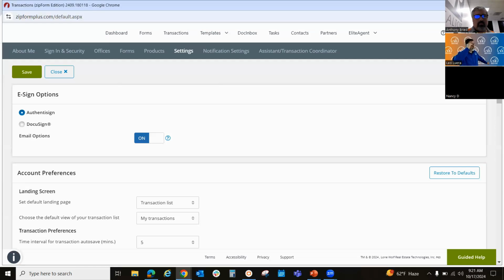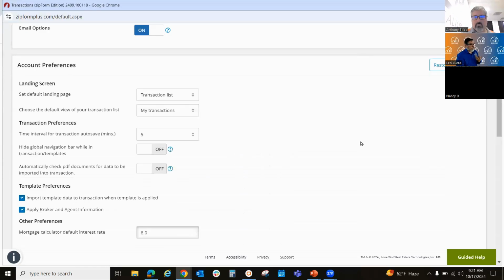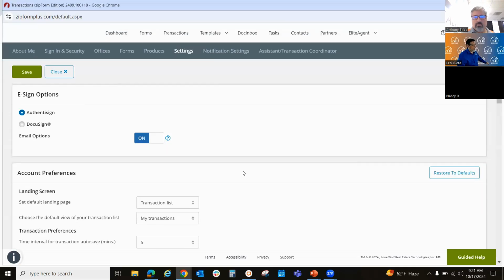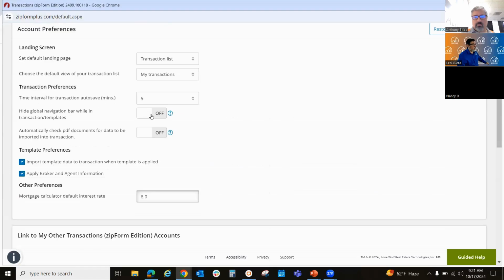Oh, by the way, that's that portion. Another important thing under the same settings, under e-sign options, would be transaction preferences. Now, this is often overlooked. By default, it's turned off for whatever reason.